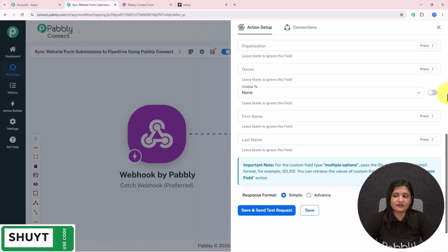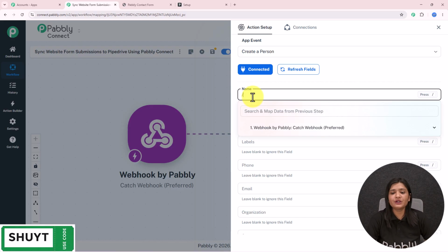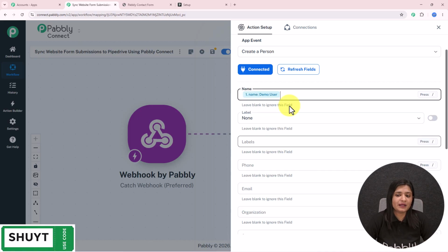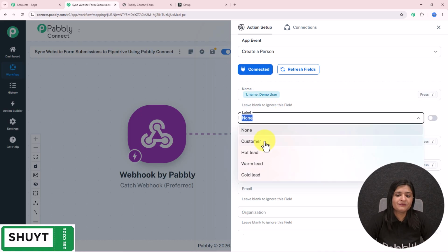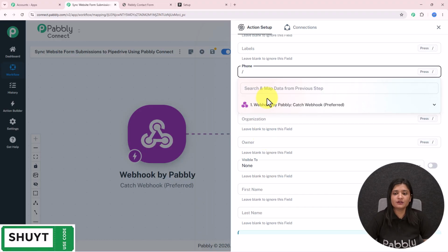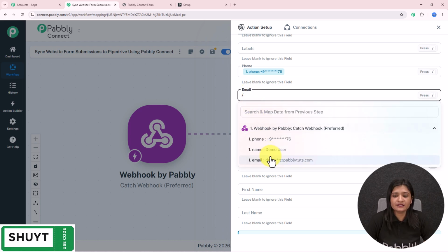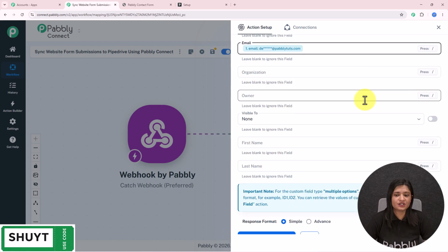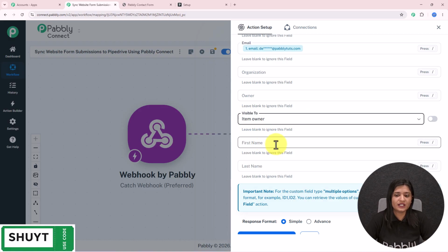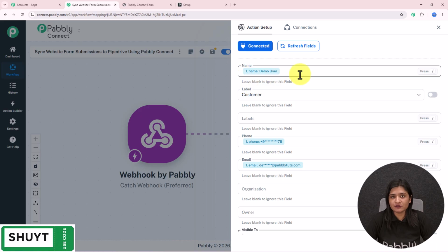Now I have to enter the details. Over here, I'm not going to enter the details manually. Instead, I'm going to map it. To map it, I'm going to enter / go towards the form by Pabbly, enter the name as demo user. The label will be customer. I'm going to skip the label part. Then I'm going to enter the phone number. Then I'm going to enter the email address like this. I'm going to skip the organization and the owner. Visible to will be item owner, and then I'm going to skip the first name and the last name field because I've already entered the full name.